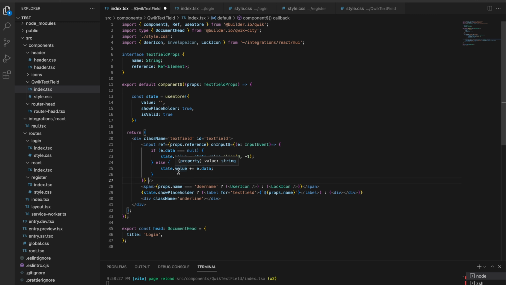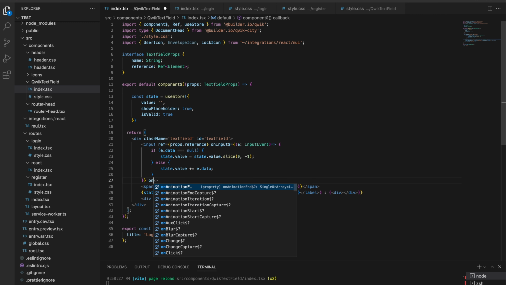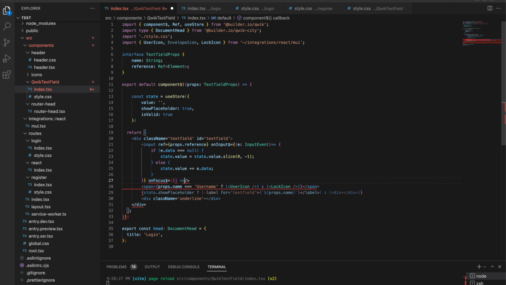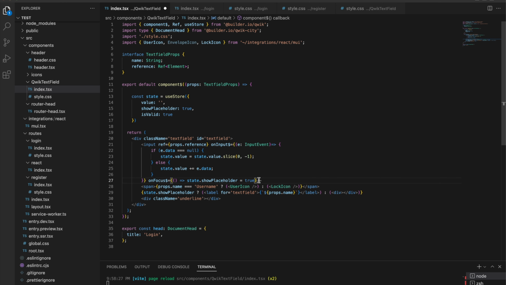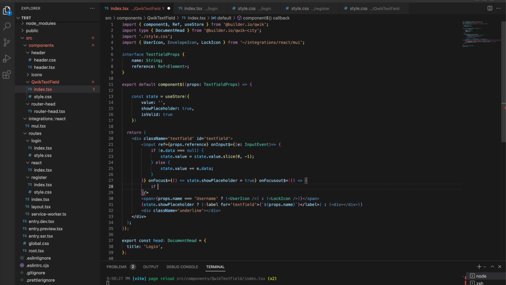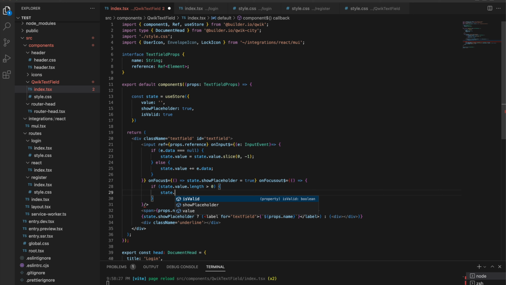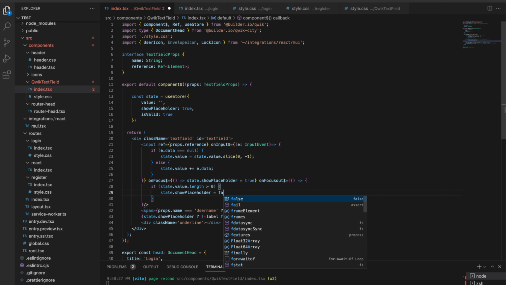We can call another Qwik function on this input, which will be onFocus. Right here, I'll simply say state.showPlaceholder will be true. I will reset it every time our user clicks on the text field, and we can call onFocusOut, which is another Qwik function. And here I'll simply check if state.value.length is bigger than 0. We'll simply say state.showPlaceholder is going to be equal to false.